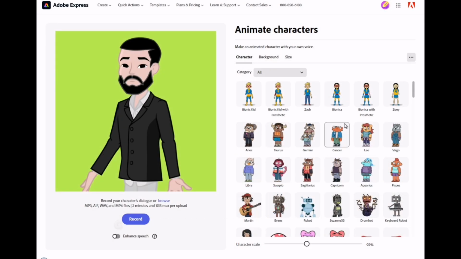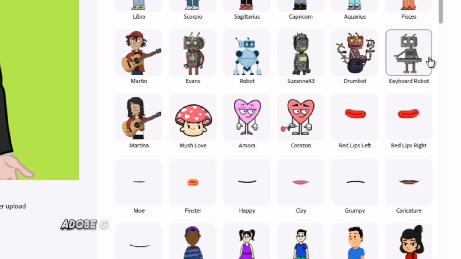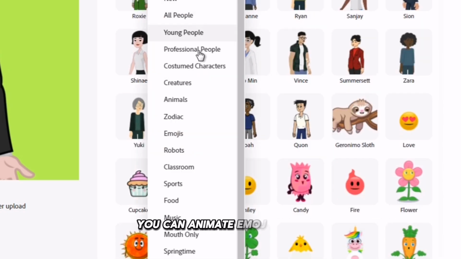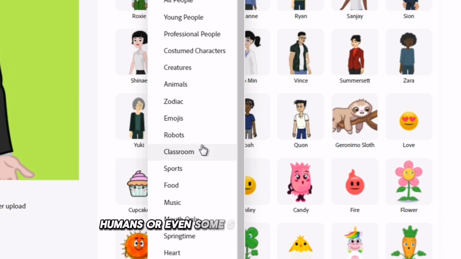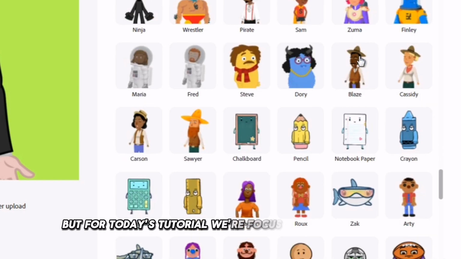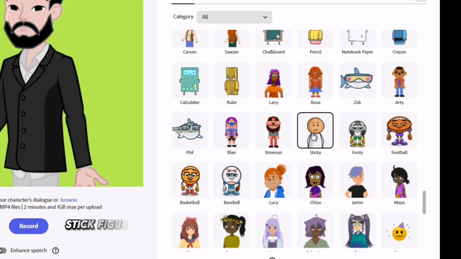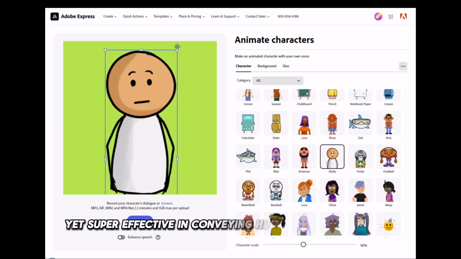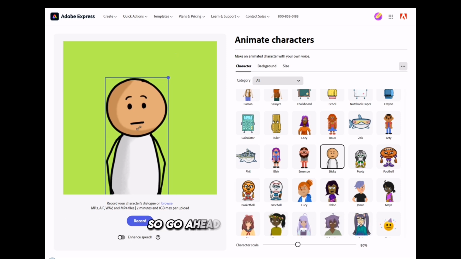Now we're at the fun part, choosing your character. As you'll see, Adobe gives you a wide range of characters to pick from. You can animate emojis, animals, humans, or even some strange, quirky figures. But for today's tutorial, we're focusing on the stick guy. Stick figures are a classic choice because they're simple yet super effective in conveying humor and storytelling. So go ahead and choose him.